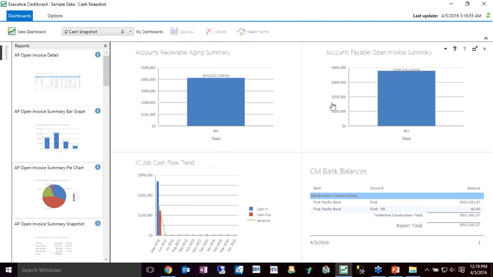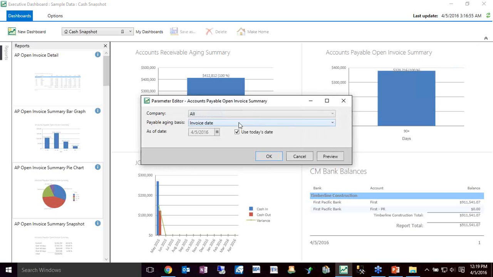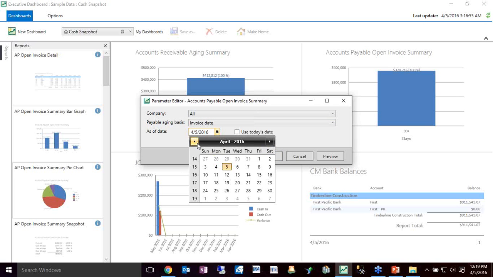I don't know if you guys are looking at the numbers, but if I look at the accounts payable or accounts receivable aging, everything's 90 days and older. Well, again, I'm using the Timberline sample data, and that's all set to May of 2015. So if I click on edit parameters, I can go ahead and tell it to use a different date.